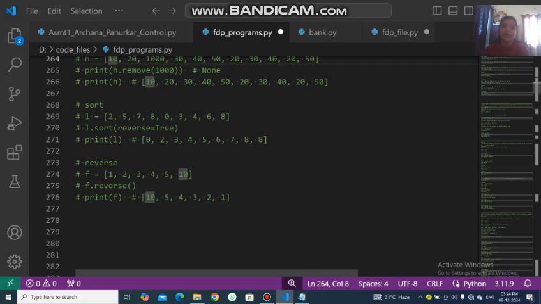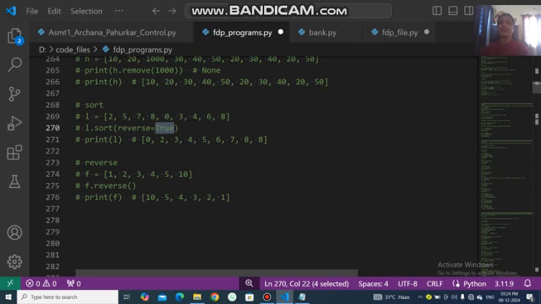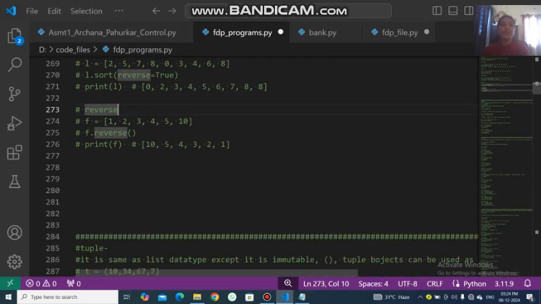Because the insertion order is preserved inside the list, by default it will sort in ascending order. But if we want to sort it in descending order, you have to put reverse equals true here. And the separate reverse method is also used for reversing the elements of the list. So these are all the list methods that we discussed in the previous lecture.